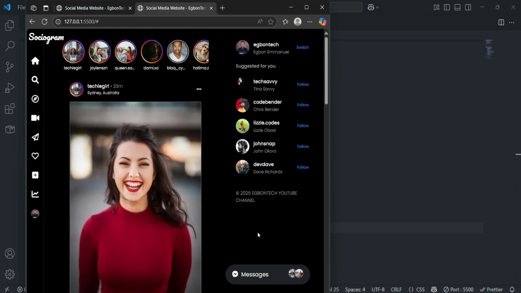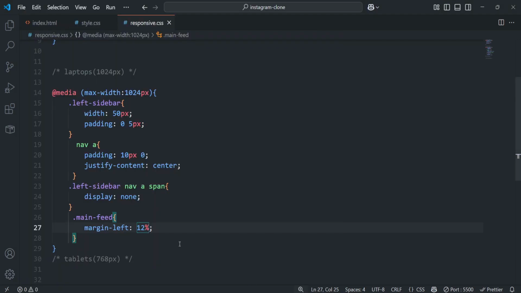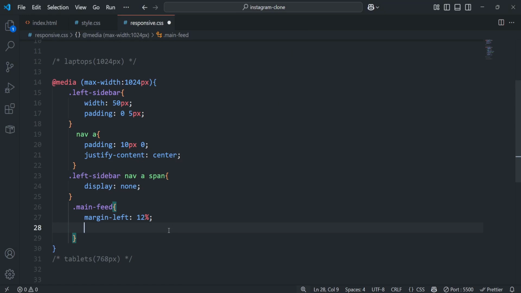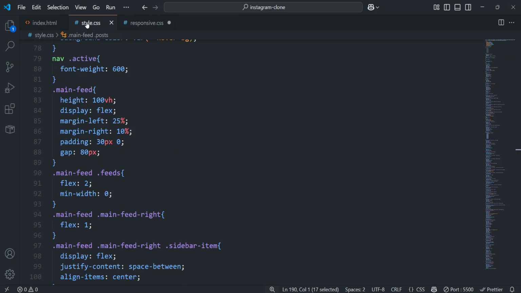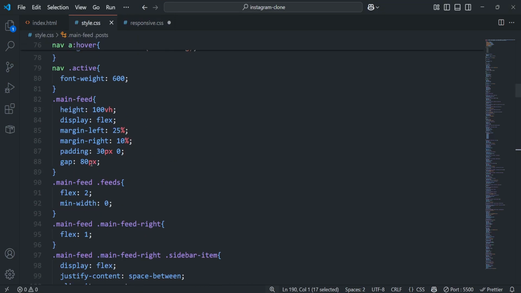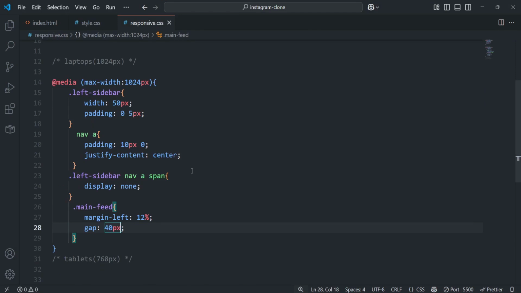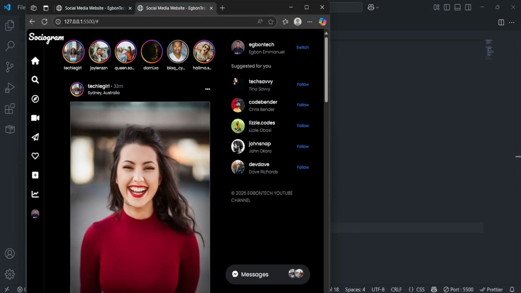Also, you're going to notice that now that the screen size of the devices is reducing, there's really no need to also have a large gap between this main feed and this main feed, right? Okay, so you can reduce the gap between them. So I'll go to my responsive CSS. This main feed, I'm going to give it a gap of 40 pixels. Remember, initially we gave the main feed a gap of 80 pixels, right? Okay, so I'll just reduce that gap. And when I return back to the web page, I'm going to notice that that gap has been reduced, and this looks actually way better.